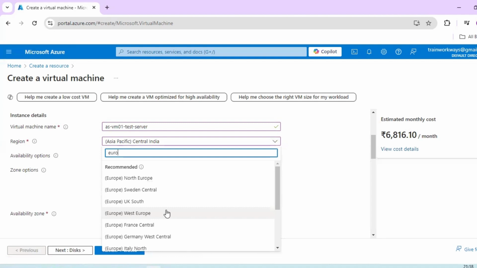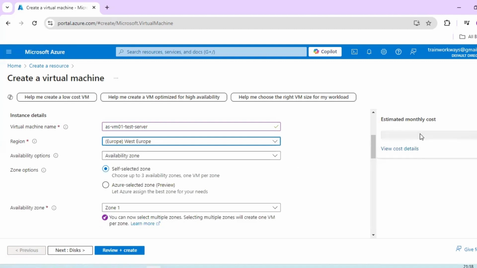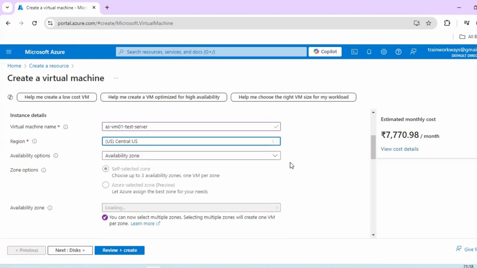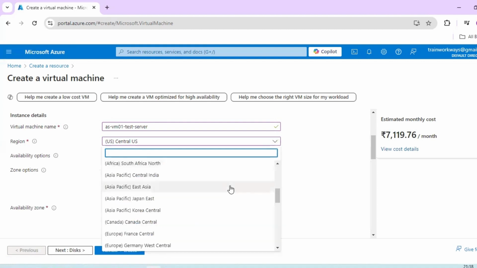It is going to be reflected altogether by Microsoft. I'm changing now to West Europe. You can see the amount is going to change automatically with a dynamic price change. Essentially, previously we have seen US only. That is very less comparatively, rather than preferring Central India and also other services of Europe.